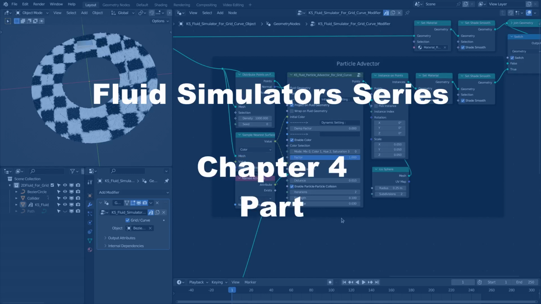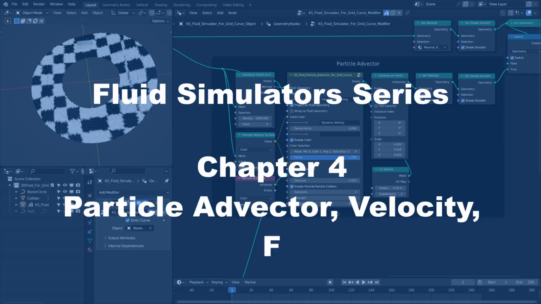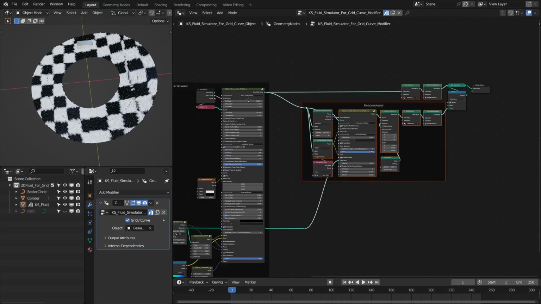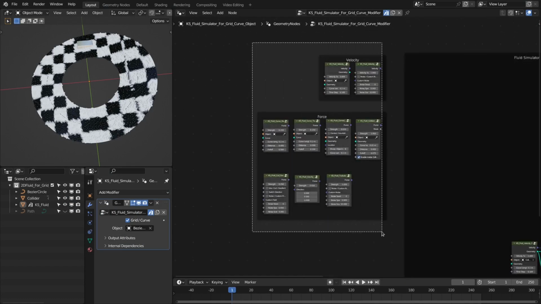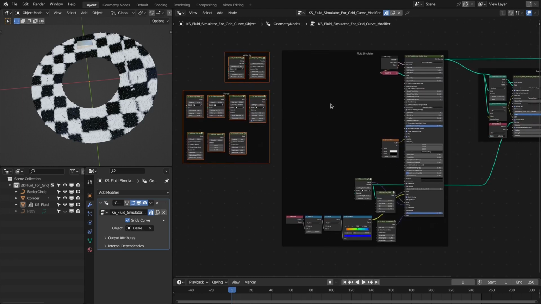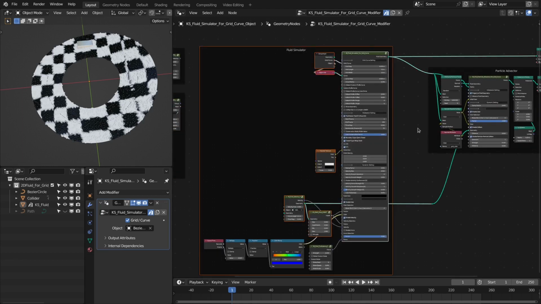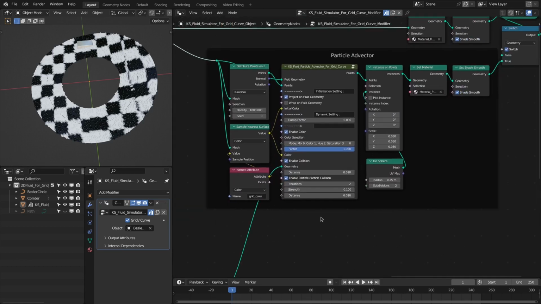Hello everyone, this is the fourth video of the Fluid Simulator series. In this I will explain the settings of the Particle Advector and how to use them. In my previous video I have explained the settings of this main Fluid Simulator node. Now let's focus on this Particle Advector.